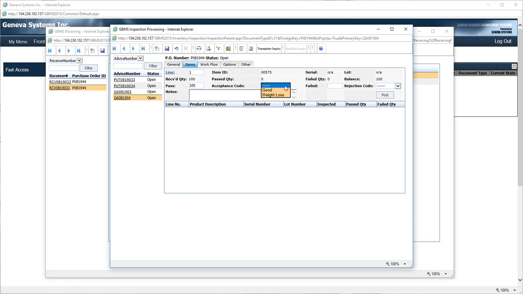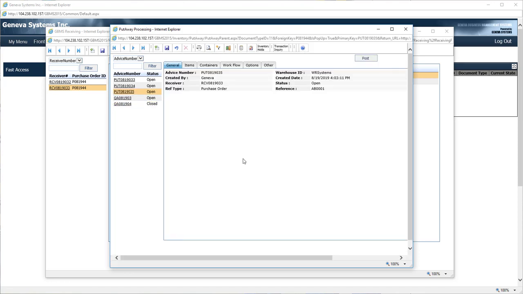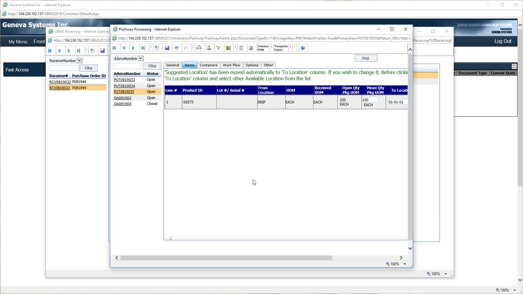We're going to select the acceptance code Good. If we want to enter any notes, we can, but then we just click on the Post button. After we post it, we can see the recorded inspection information down below. Once our QA advice has been posted and it is closed, we see that a Put Away advice has now been created for the item that we just inspected.